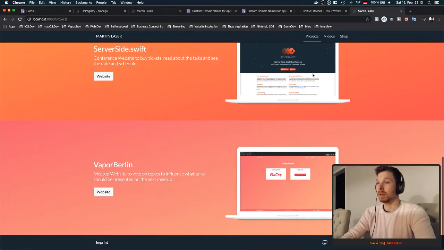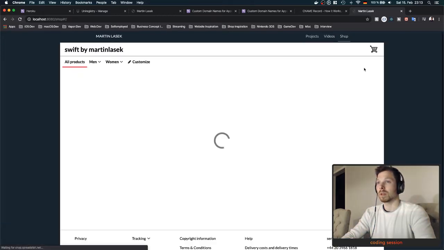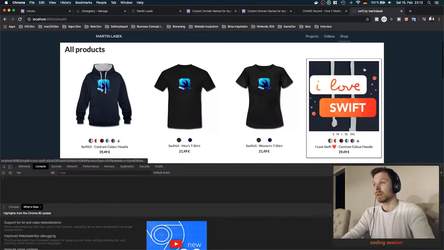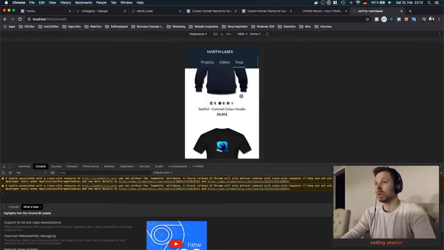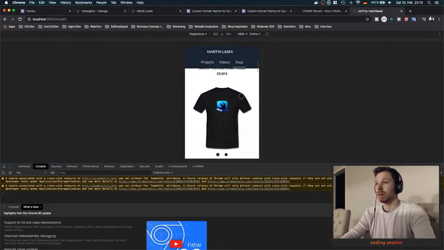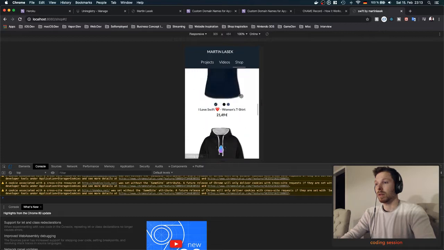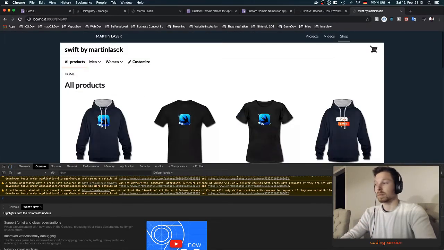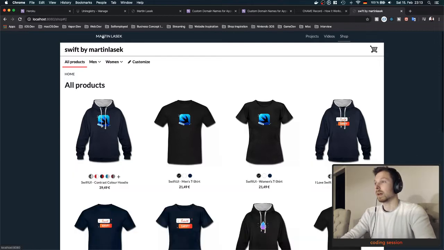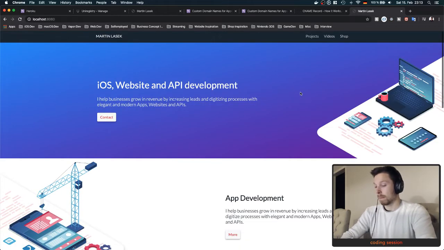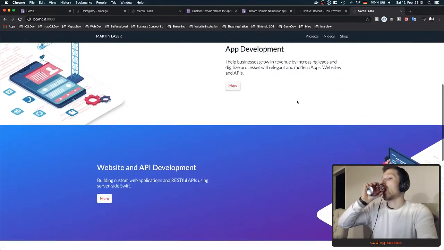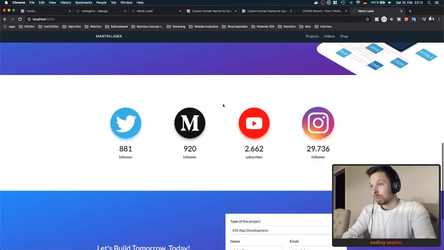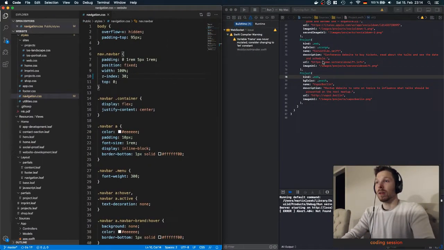And then there was another thing that I've seen somewhere. Oh yeah, right here, shop. Shop was overlaying on mobile too, and now it's not. Great. So we got this one out of the way. Let's get to this one.